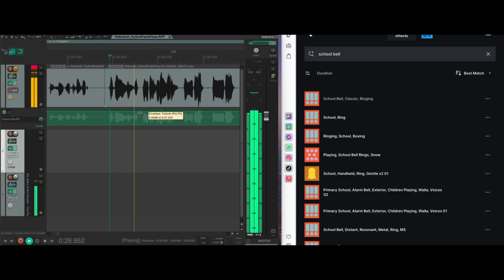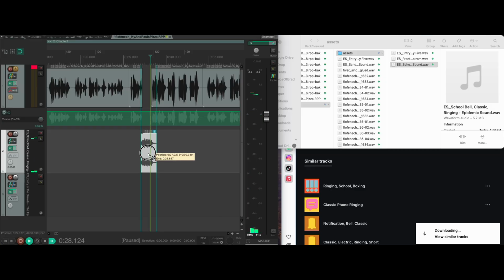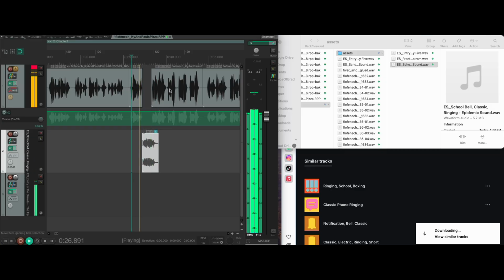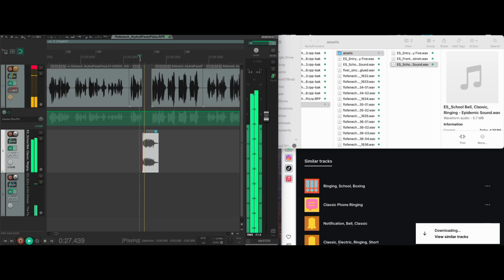And here you'll see me. The bell rings. You see, I made a little room for it, and then I found the perfect bell in Epidemic Sound. I was very happy with the sound.